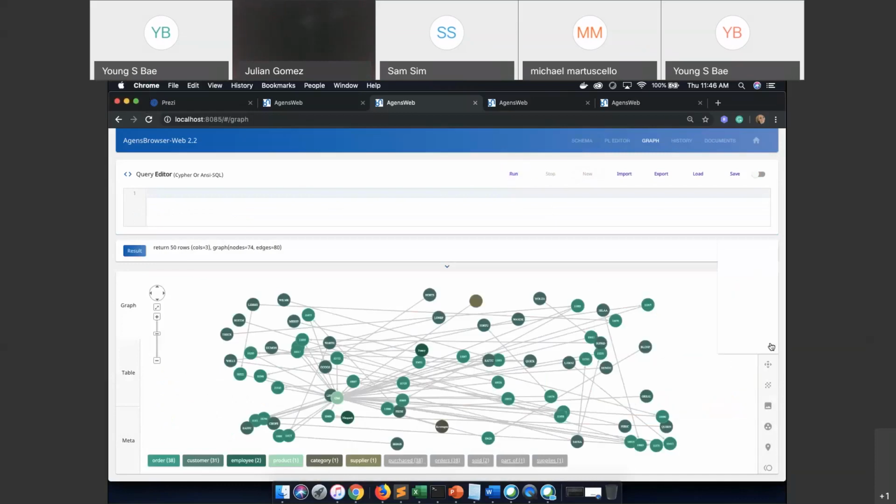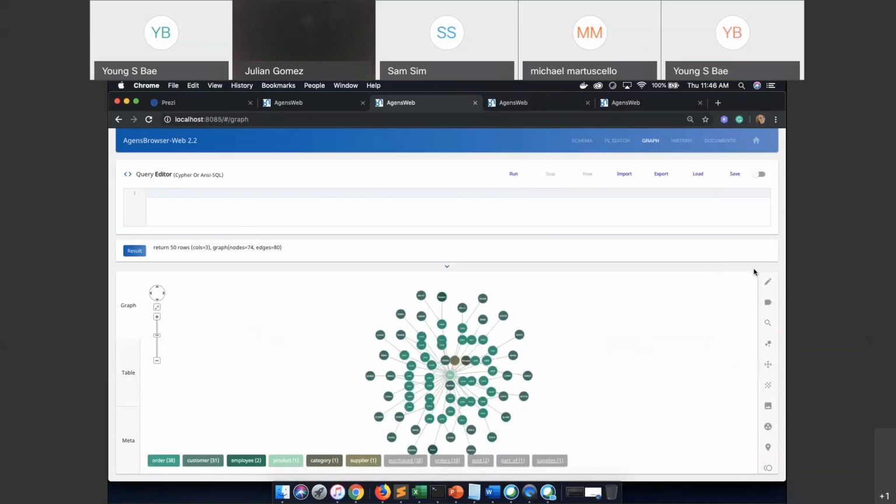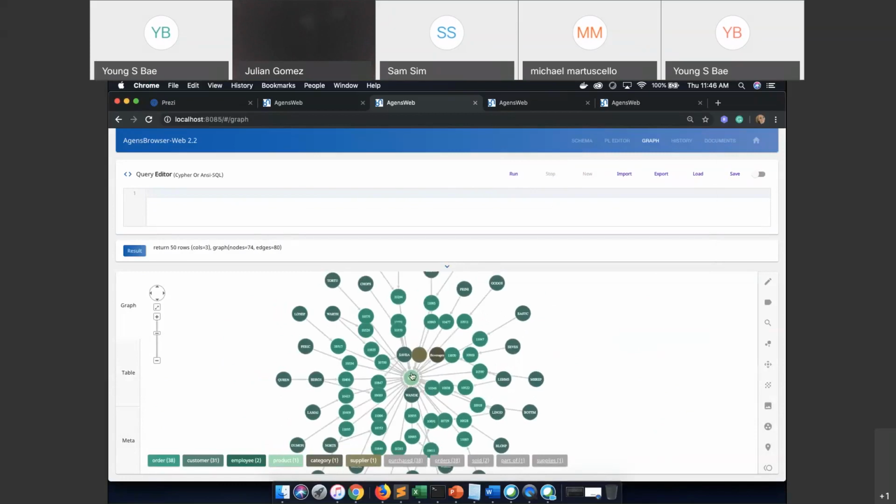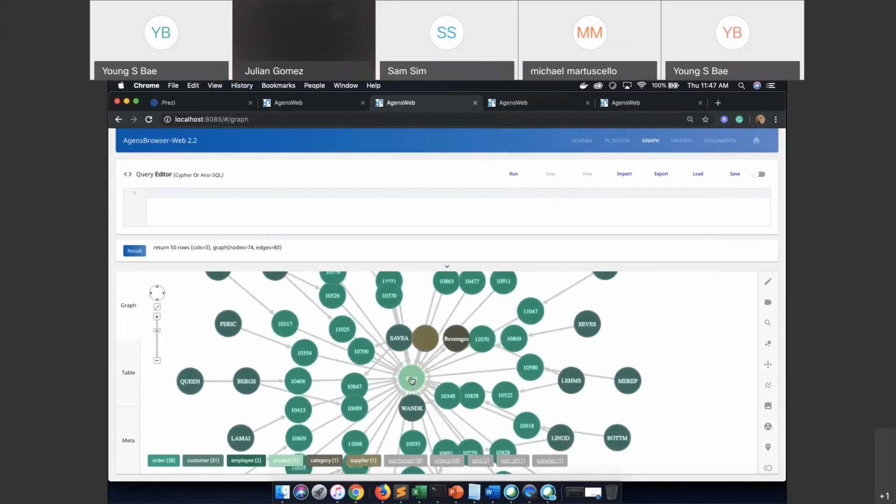Now, let's use a different layout so you can be more familiar. So there you go. We have the product Chai that we were looking for, and we have the orders, we have the supplies, and all the information regarding that specific product. This is what we're looking for, and we got it working.